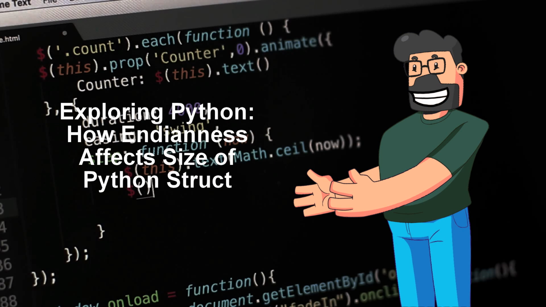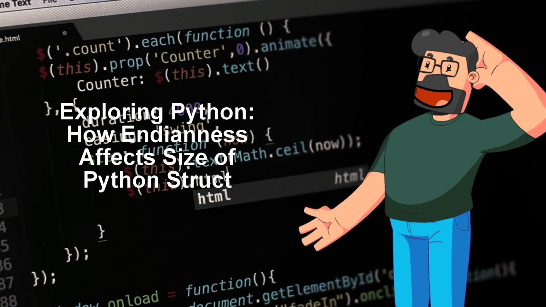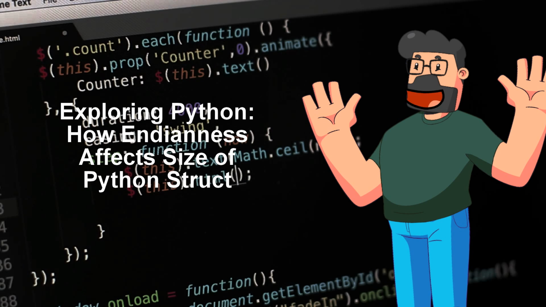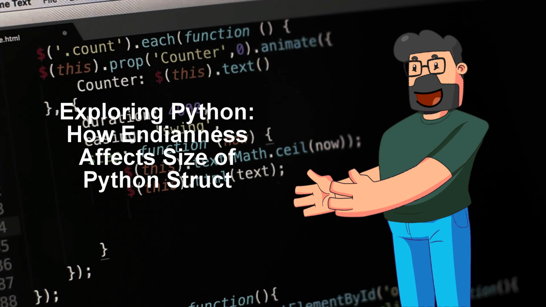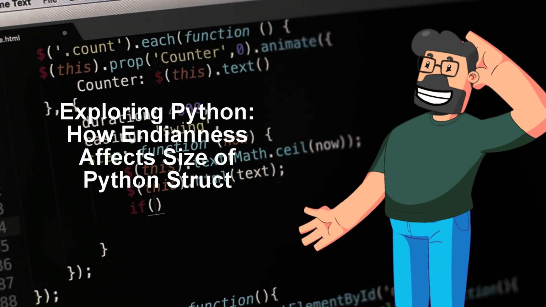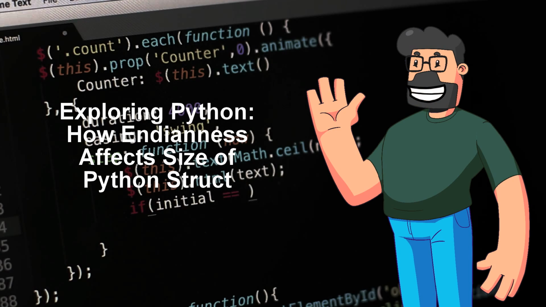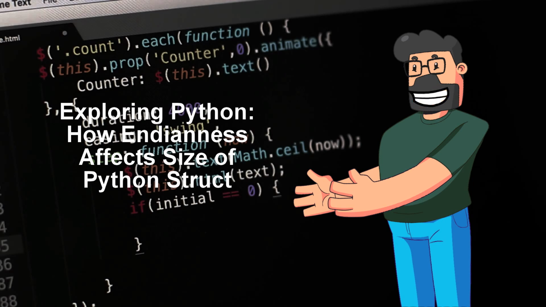Solution: to avoid unexpected changes in struct sizes, it's essential to be mindful of byte ordering. By specifying the appropriate endianness, you can control how data is arranged within the struct. Remember that alignment plays a crucial role in determining the size of the packed byte object. In this case, specifying endianness helps ensure that the struct is packed efficiently without unnecessary padding.